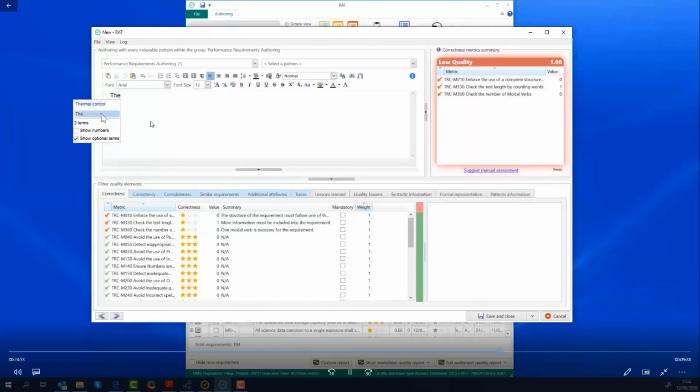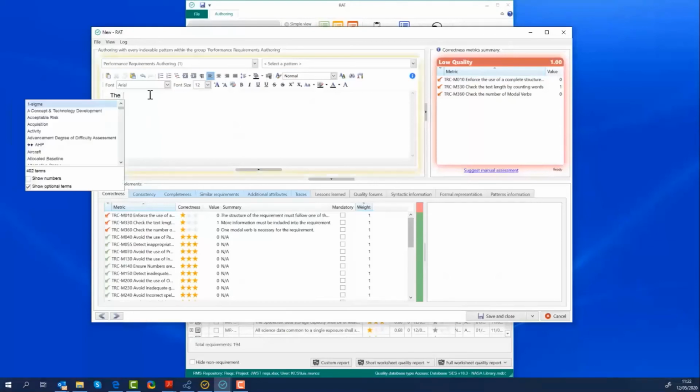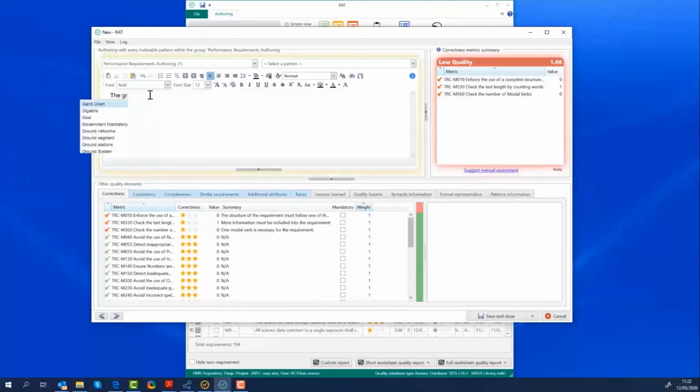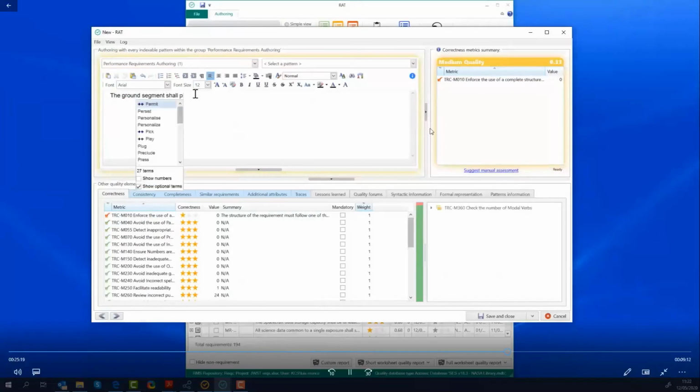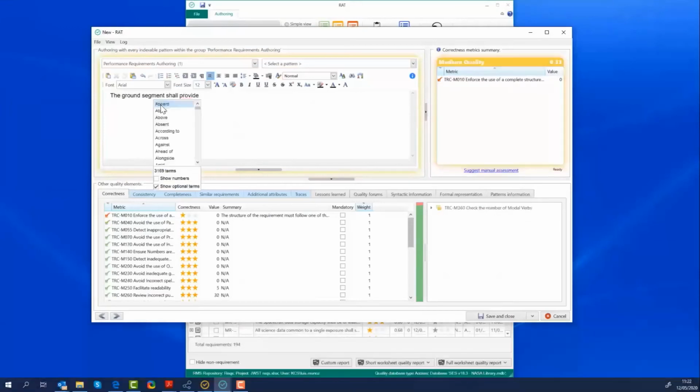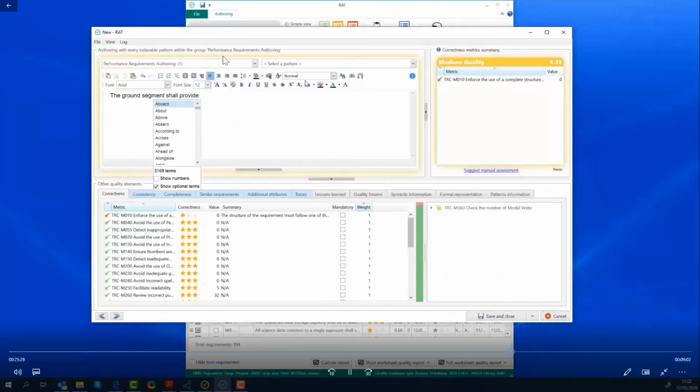For instance, now it will offer me the possible entities or possible words. If I start writing, they search and sort the options. So the ground segment, child. You can write the requirement based on the possible options. As you can see, we have a square. Now it's yellow because you have not matched the pattern yet. You are on the way, but you have not finished the pattern, but you are going well.